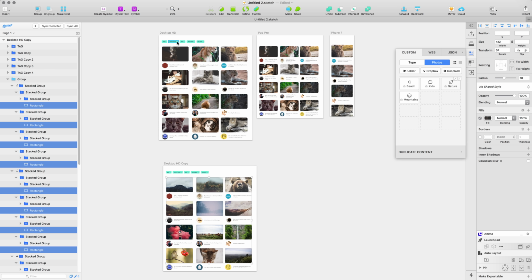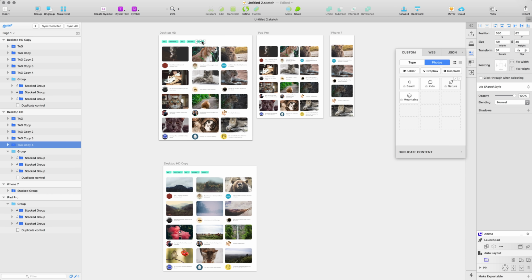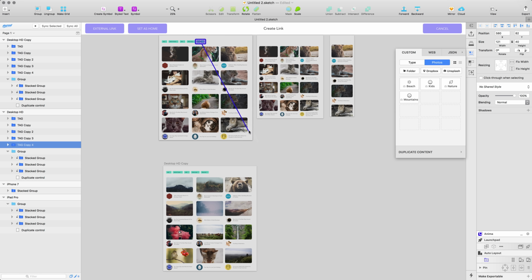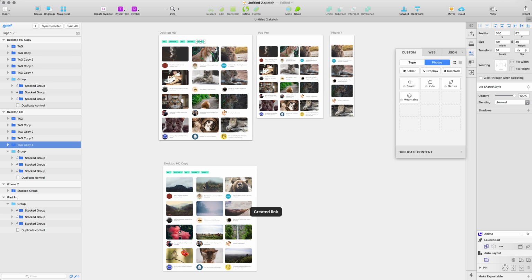And I can link to that page from whatever I wish. So for example, let's link from this very last button. I select the button and I go to this Anima Launchpad thing and I click on the Create Link button. Now I can create a link between this button and this page. So I link to this page, the link was created, and I have my simple website ready to go.